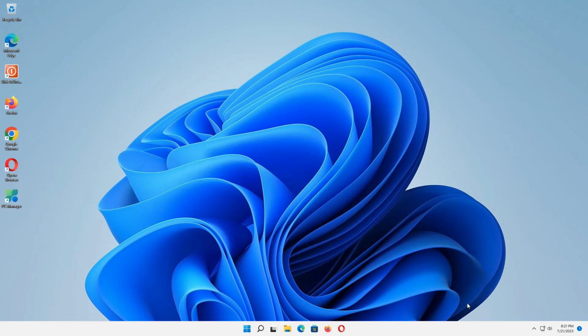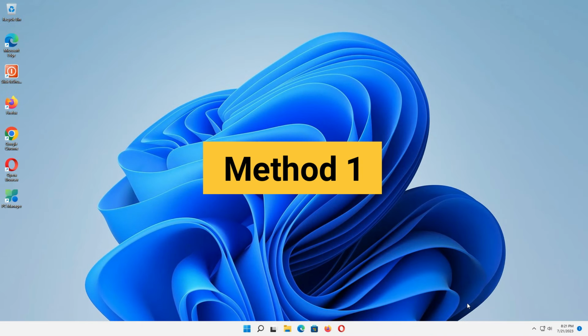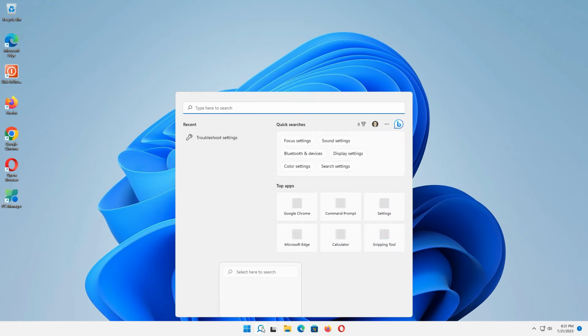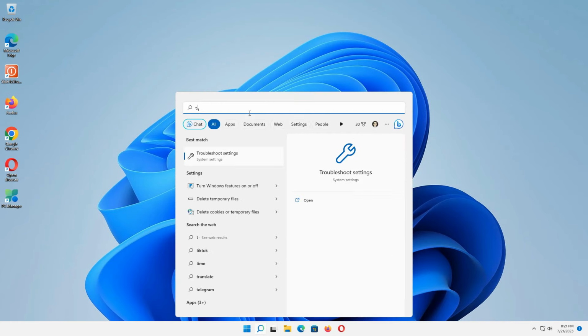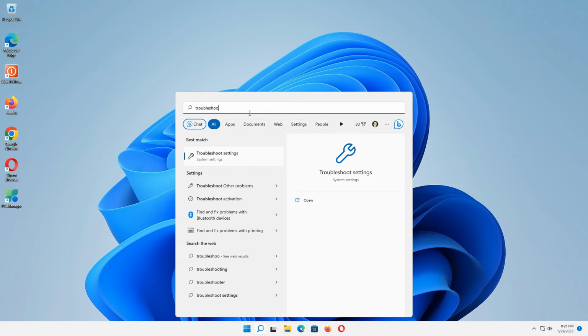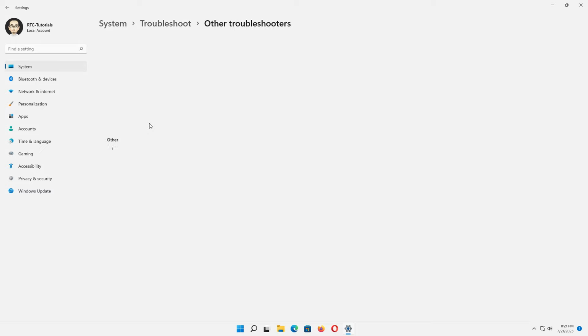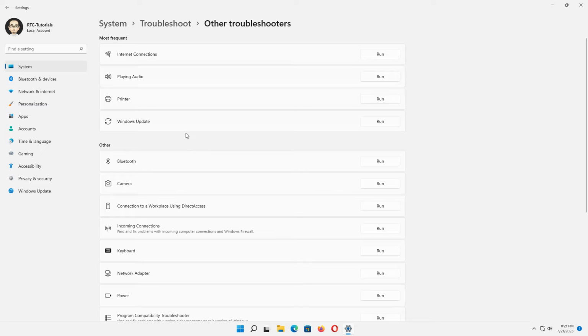Now let's start. Method 1. Click the search icon and type troubleshooting. Click to open. Now click Other Troubleshooters. Under Playing Audio, click Run.